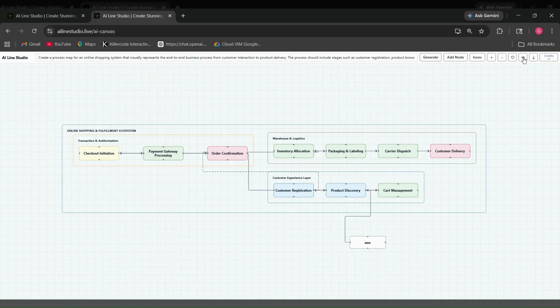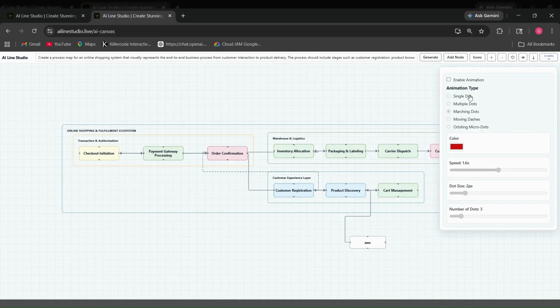Now clicking on the animations, because today we are discussing moving dashes animation, click on enable animation and click on moving dashes. Now you can see that dashes have become detached and it has started flowing around the edges, showing the flow of the diagram.